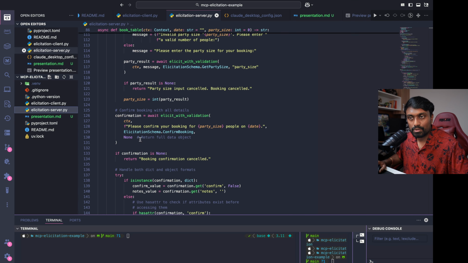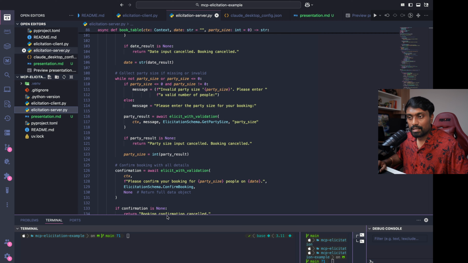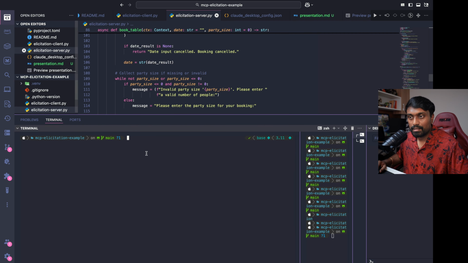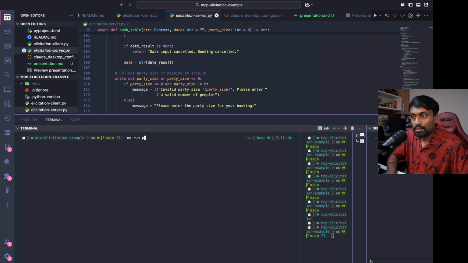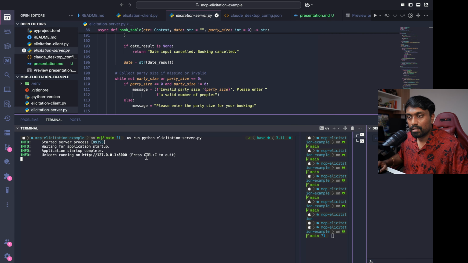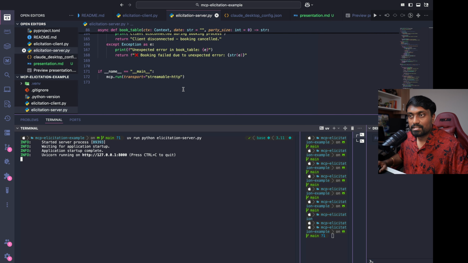So before I walk you through the code, let me run the server and client and show you the demo first. Let me start the server: uv run python, and let's start the elicitation server. Cool, the server has started up. By the way, this server is a streamable HTTP server. We'll be talking more about this, probably in a different video. But to give context here, I will be using streamable HTTP.